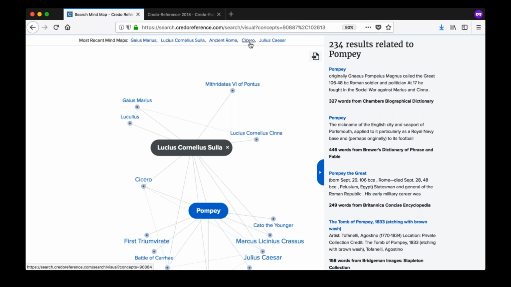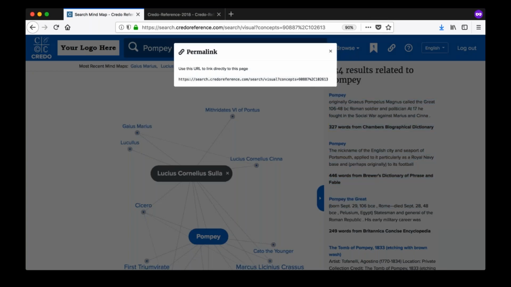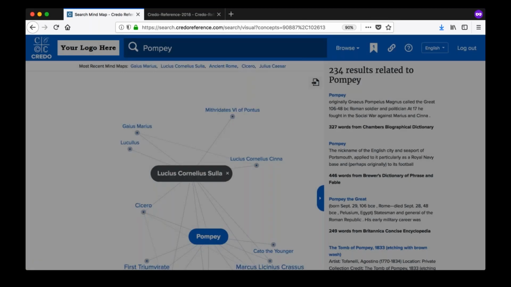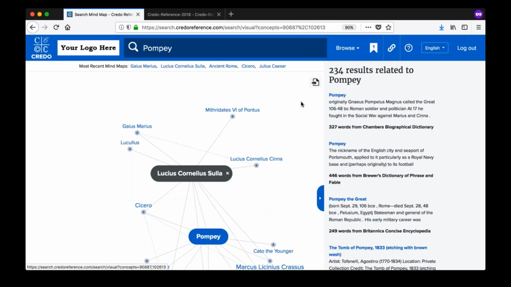So I can track my steps, step by step, to see how I got here. I went Julius Caesar to Cicero to Ancient Rome to Sulla to Marius, now to Pompey. And on the right, we've got Pompey listed, so I can get my context and figure out just why this guy's related to everybody else on that list. We also have a permalink, which will allow you to link specifically to this map, the Sulla Pompey map, individually. And that is the mind map.